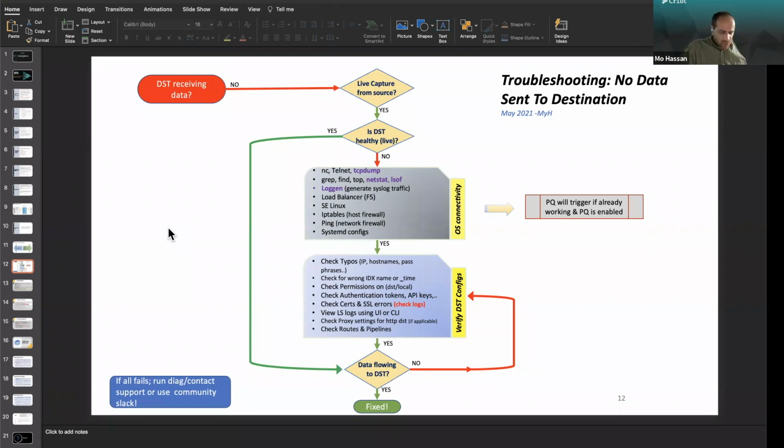Authentication keys and tokens and API keys, another common area of misconfiguration and mistyping. Certificates are normally very tough to troubleshoot, in Logstream or otherwise, but check the error logs, check the API logs, and that gives you some insights into where the error messages are when it comes to SSL certificate issues.